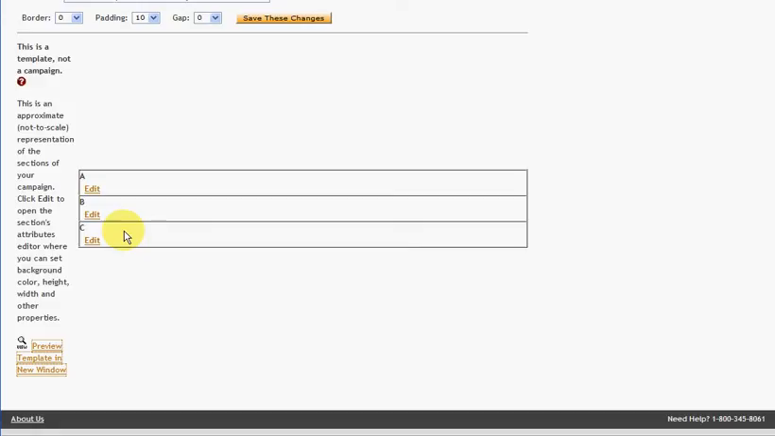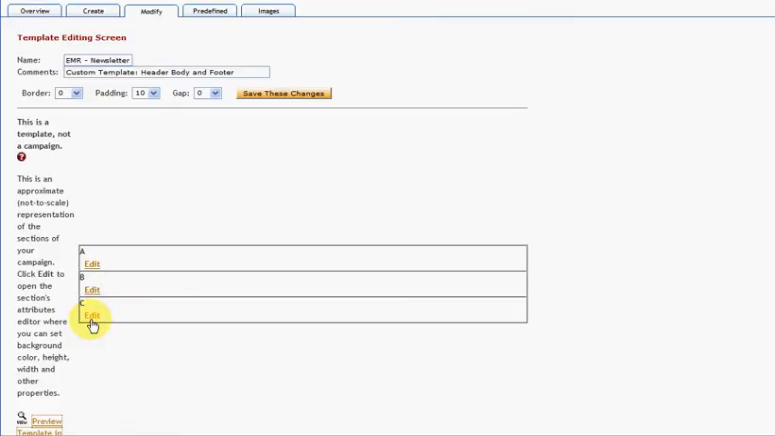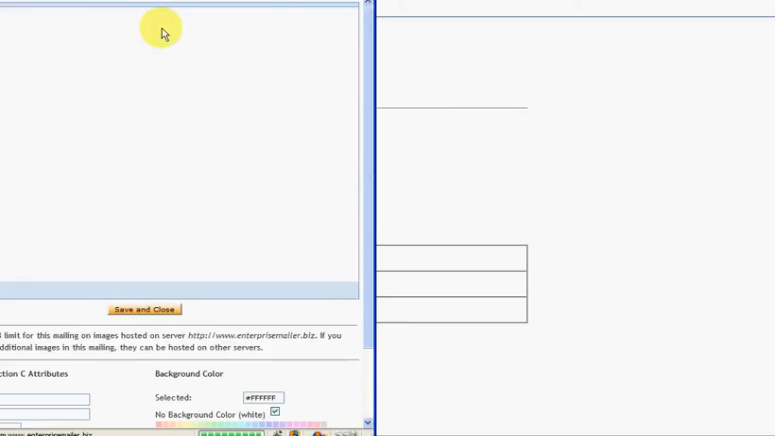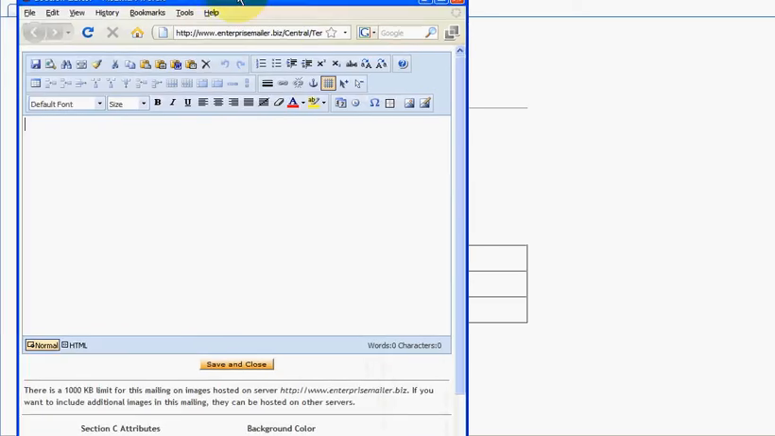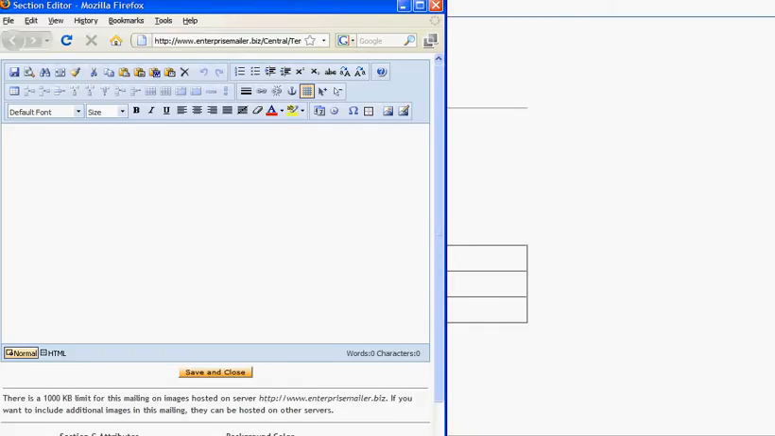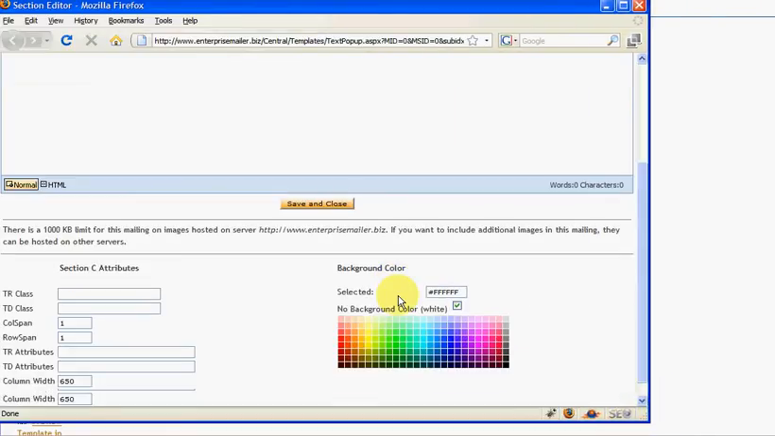So I'm going to go down to the footer, which is going to be section C, and click Edit. We'll pop open a similar what you see is what you get editor, and you'll notice here if you scroll down that the column width I had put in section A is actually inherited through each section of the template, so you don't have to reset that. And we'll come back up here to the what you see is what you get editor, and we're going to make sure to click over to HTML mode.